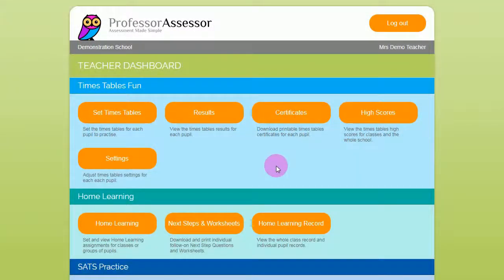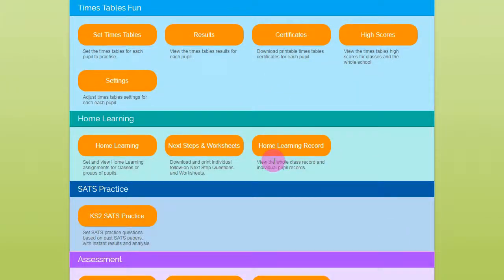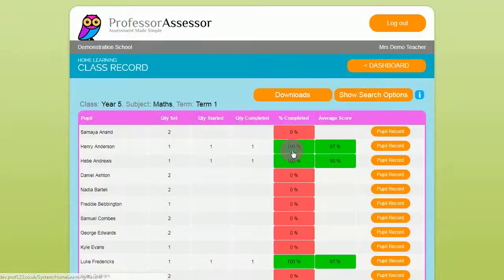On the Teacher dashboard, click the Home Learning Record button from within the Home Learning section. This opens the Home Learning Class Record page. This page displays the number of home learning activities set for all pupils in the selected class, and for either a specific term or the whole academic year.